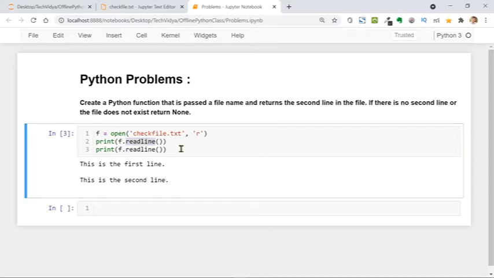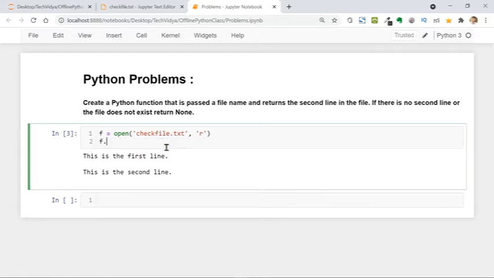But how are we going to get only the second line? Because I have to use some condition, whether the second line is present or not. So how can we do that? We are not going to use f.readline. We have another function here, that is readlines. So readlines will give you all the lines present in that file. So I have the first line, second line, as well as the third line.